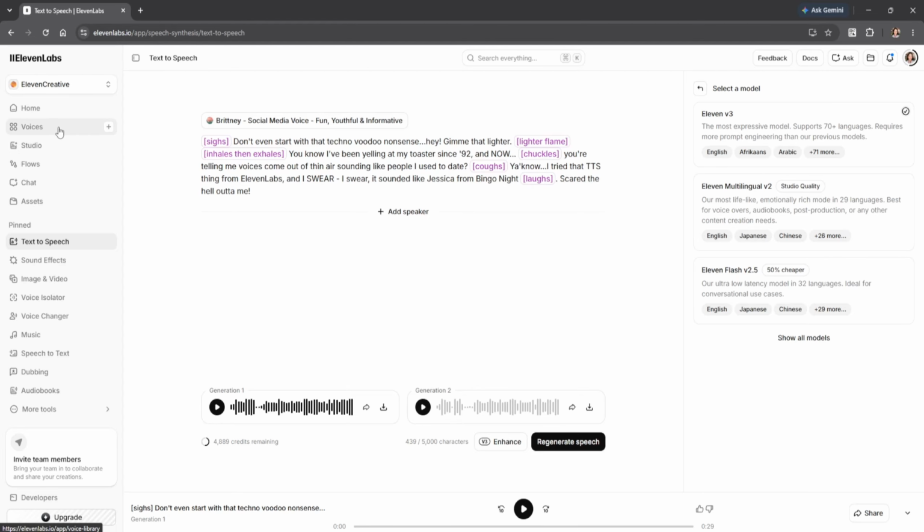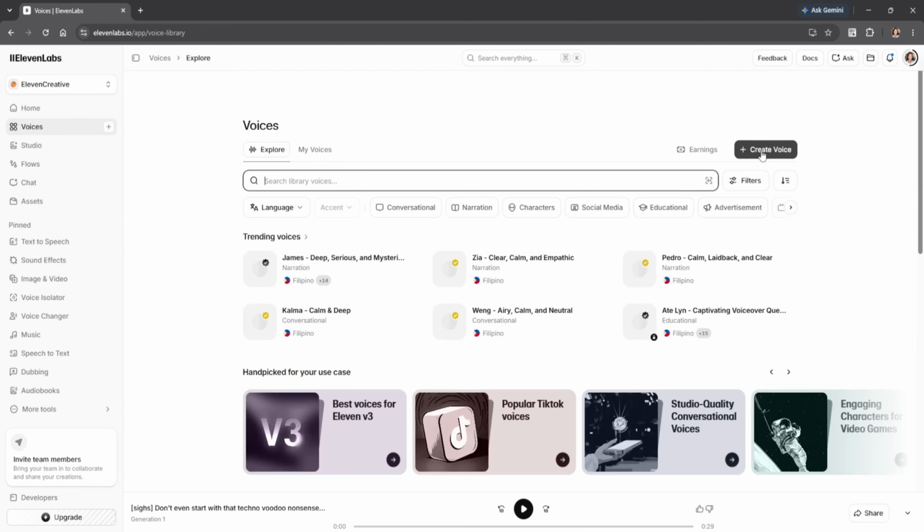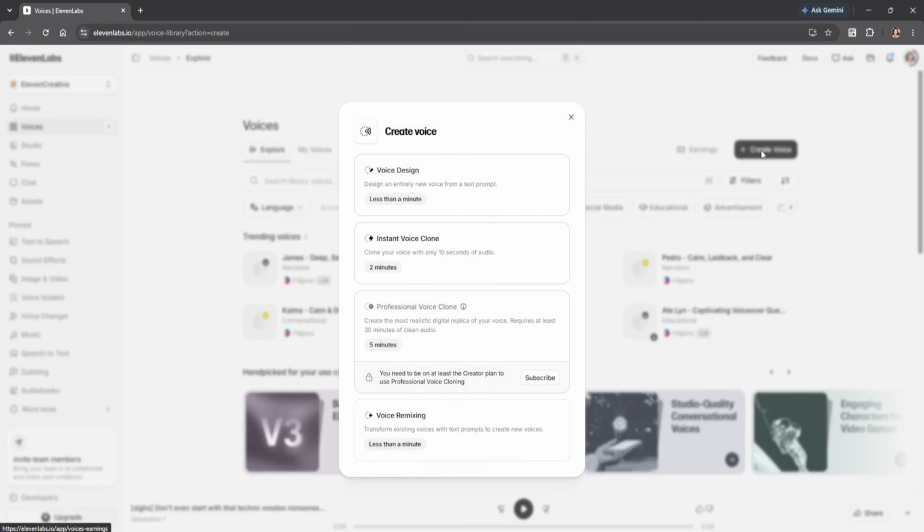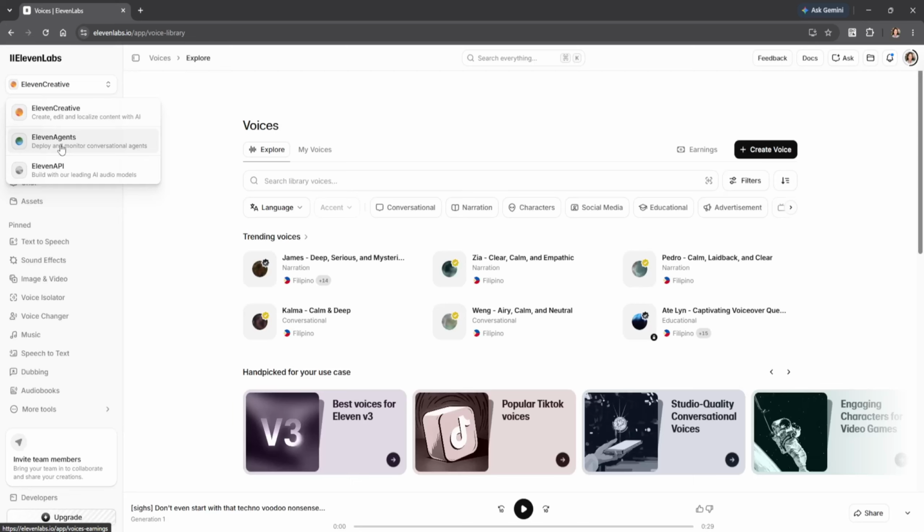Now, go back to the voices again and then click this create voice button. So if a client wants their own voice used consistently across videos, they can provide the required recordings and create a professional voice clone. You can then use that authorized voice for their content instead of relying on a generic AI voice. You can also use 11 Labs agents to build AI powered customer service or appointment booking experiences.